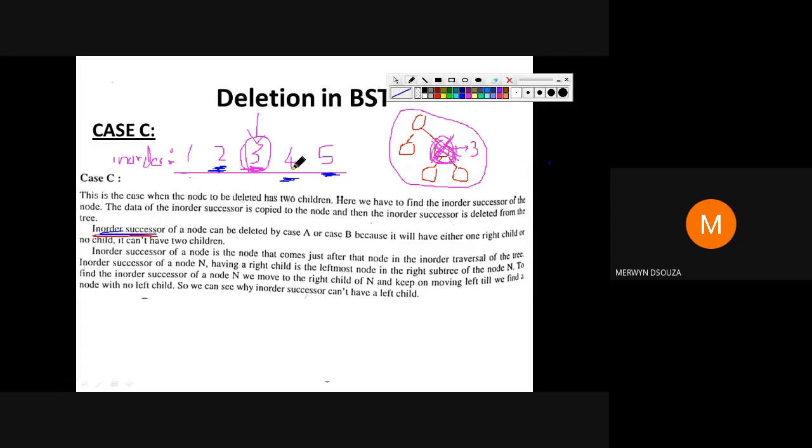In order predecessor of 4 will be 3. In order predecessor of 5 will be 4, and so on. So predecessor and successor, these words you need to remember. Okay. So now in this case, we want in order successor of a node.